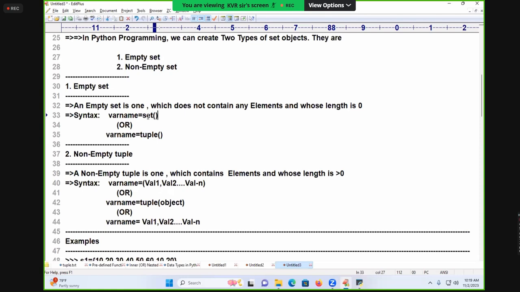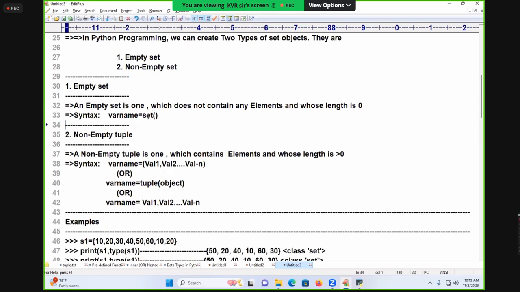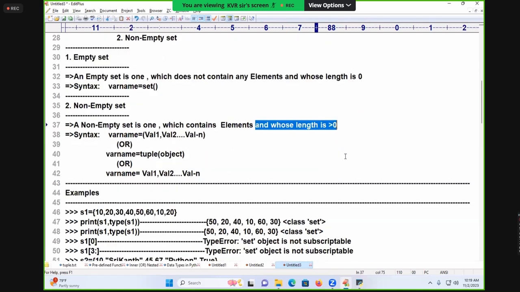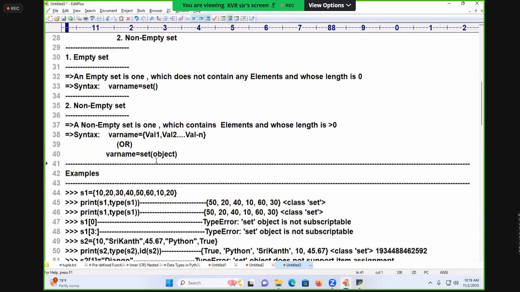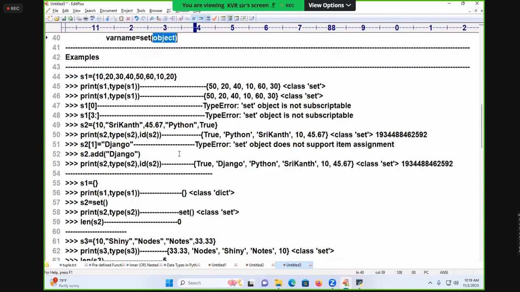What is this now? Set of. That's all, we cannot go for anything else. Done. Non-empty set. A non-empty set is one which contains elements, whose length is greater than 0. What is the first part of it? Like this, bracket, set of any object. String object converted, list object converted, tuple object converted. Everything converted or not? Yes.